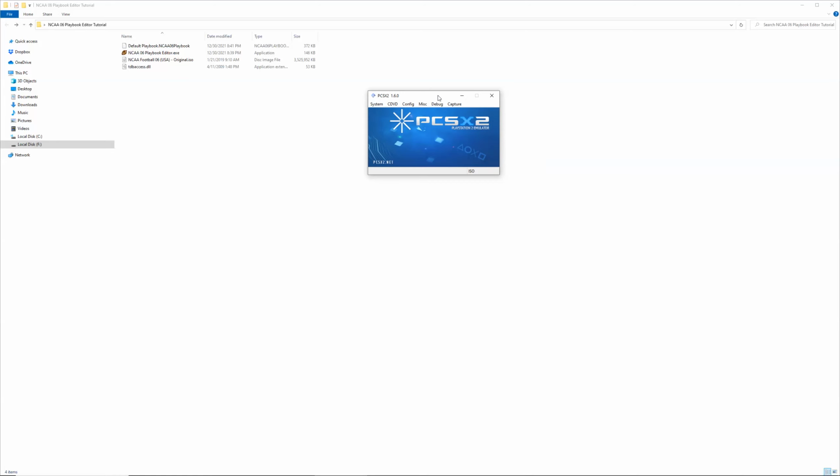So I went about doing some research and testing some things out. And what I've created is a utility that will actually pull out the playbook file from the ISO file you use in an emulator. And you can then edit that file and upload it back into the ISO to have custom plays. So there's some positives and negatives with it. I'm going to show you a little bit of how this works.